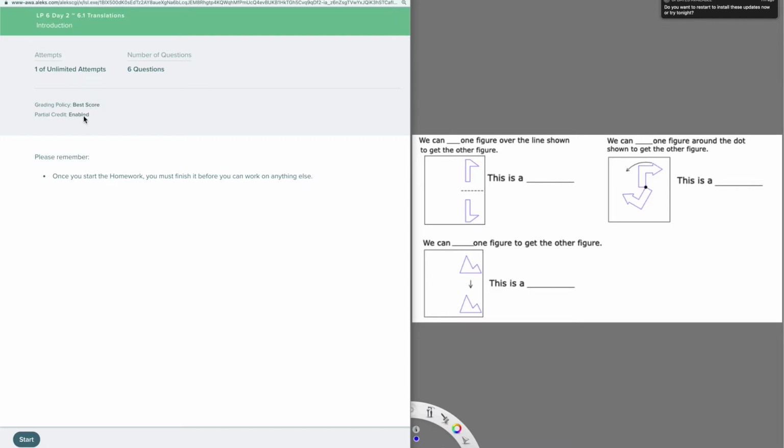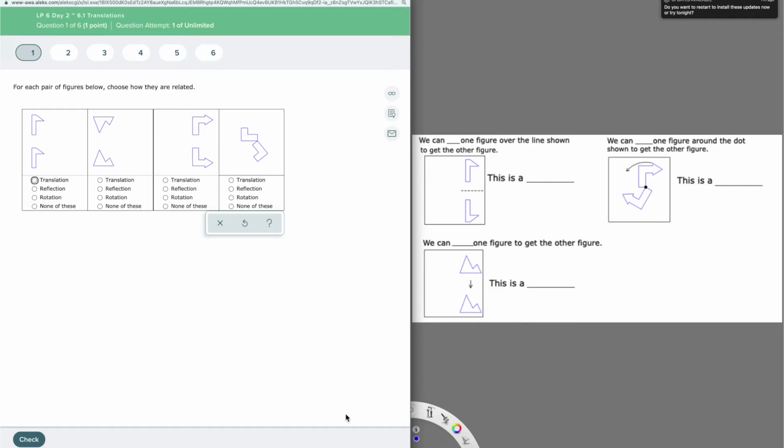So if you answer 1 of 6 questions correctly, you get credit for the 1 question, or however many you answer correctly. Down here it says, please remember, once you start your homework, you must finish it before you can work on anything else. And what that means is once I click the start button down here, in the bottom right corner, we will see a submit assignment button. We want to make sure we always click that button when we're ready to leave this screen.